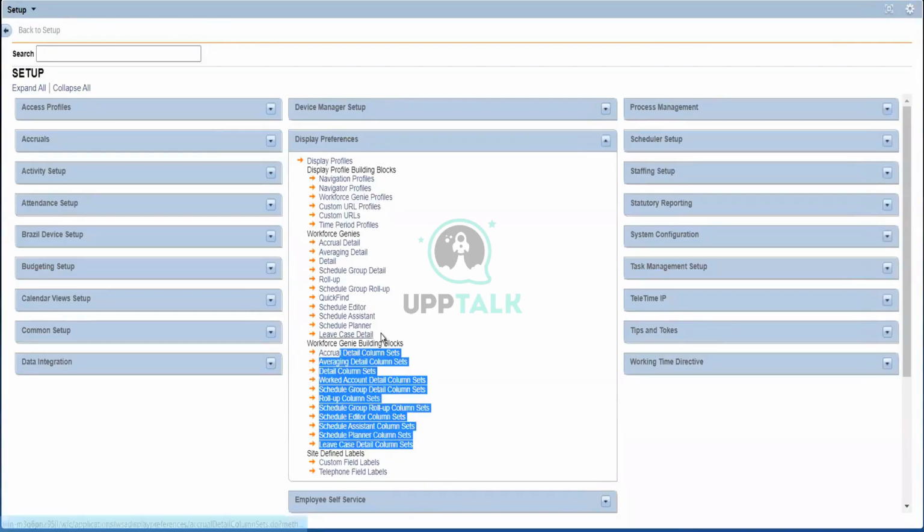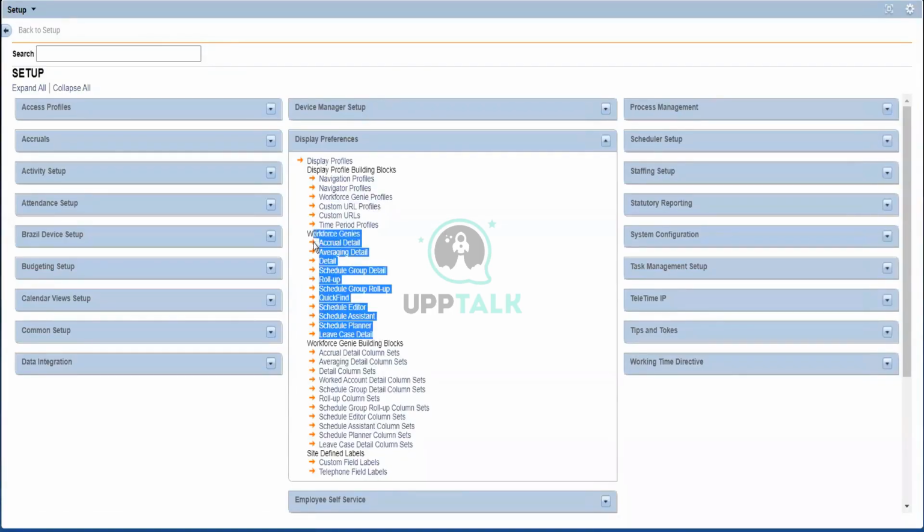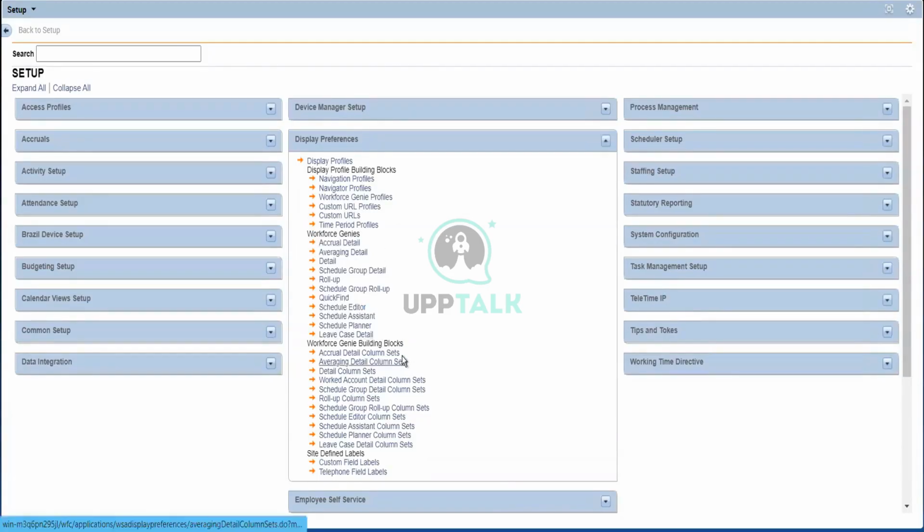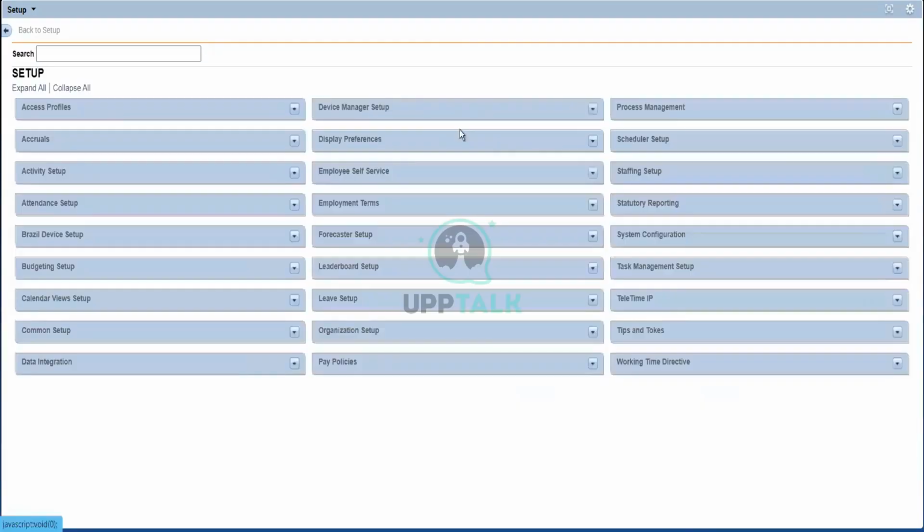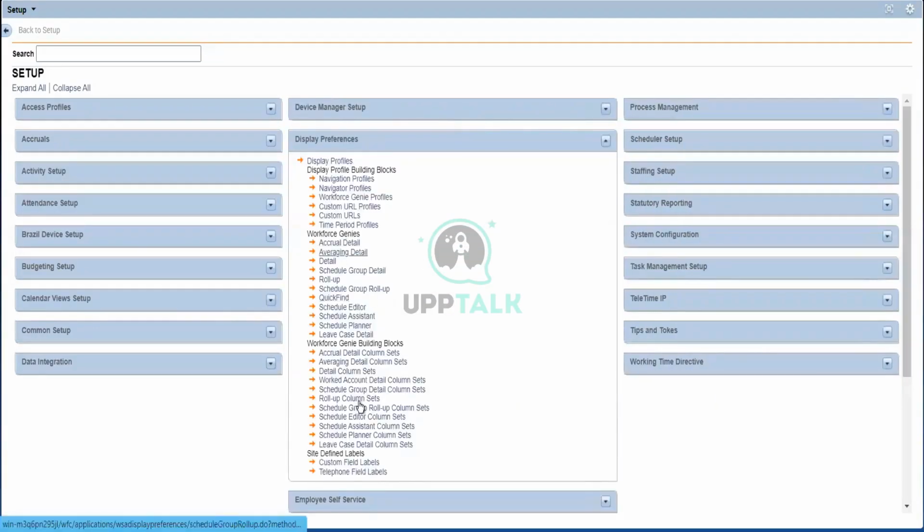Workforce Genies: we are first building the column sets, then making the column sets available under the Genies. Whatever columns we build under this, we'll map to one of these under the actual detail. If you are building a control detail column set, we will map it to here. Then from here, to make it visible to us, we will map it to Workforce Genie Profiles. Yesterday, we were going through the genies. We created column sets, then from column sets, we mapped it to this one. So we were able to see the summary changes, like what columns we have added.